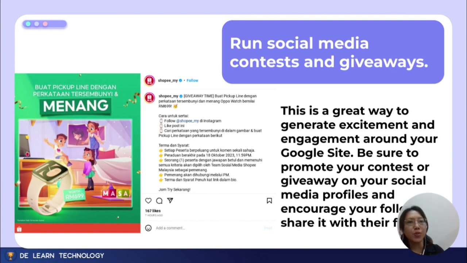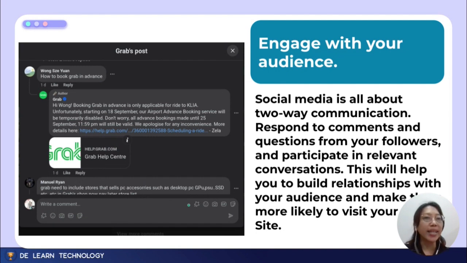And you can run social media contests and giveaways. This is a great way to generate excitement and engagement around your Google site. Be sure to promote your contest or giveaway on your social media profiles and encourage your followers to share it with their friends. And always engage with your audience.